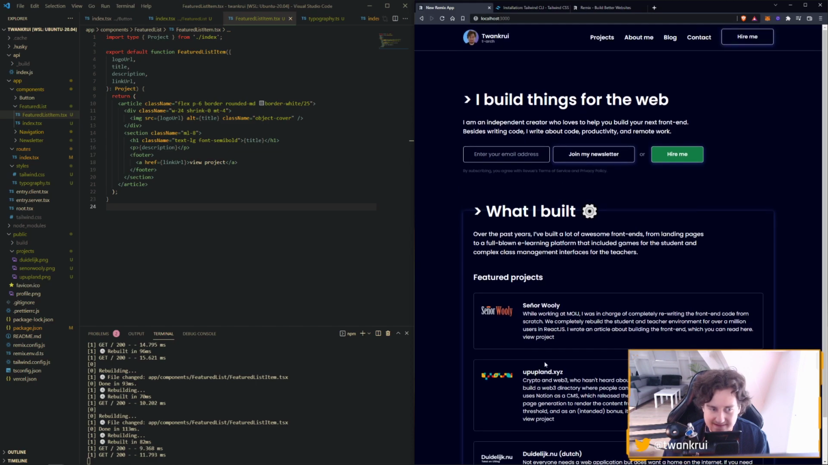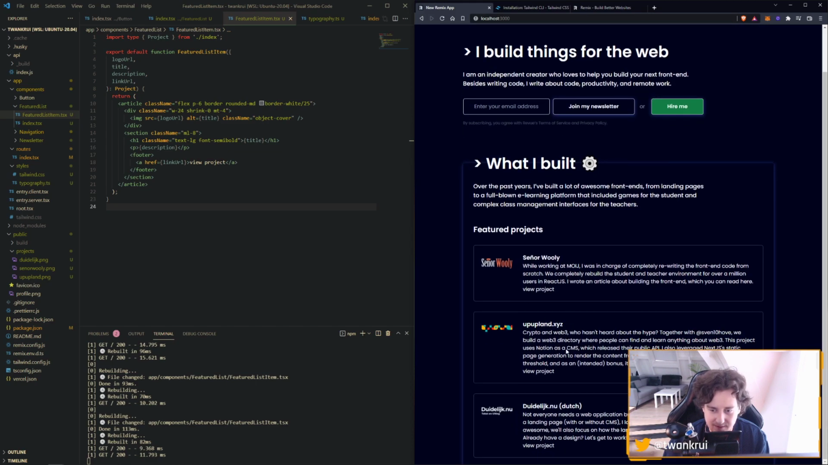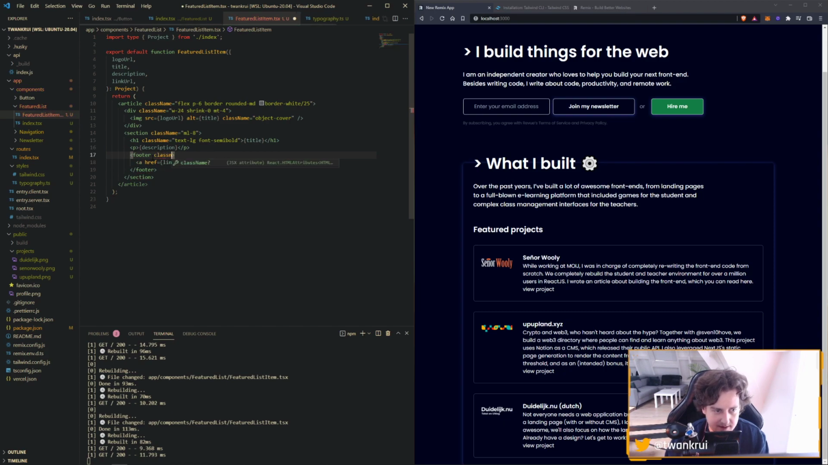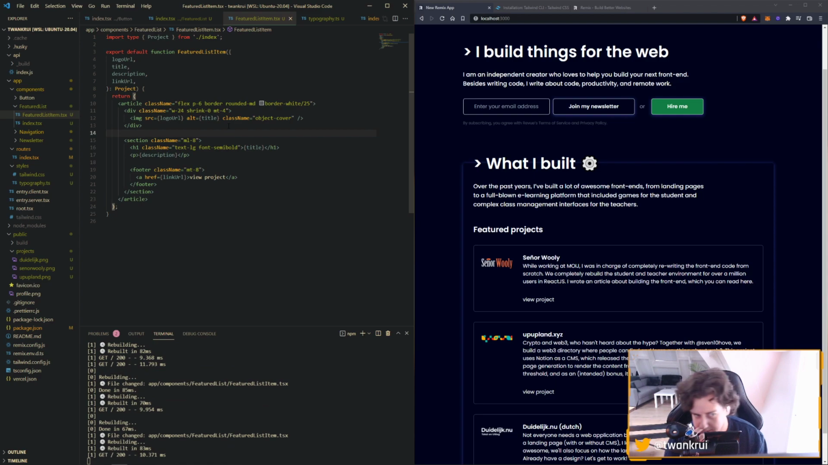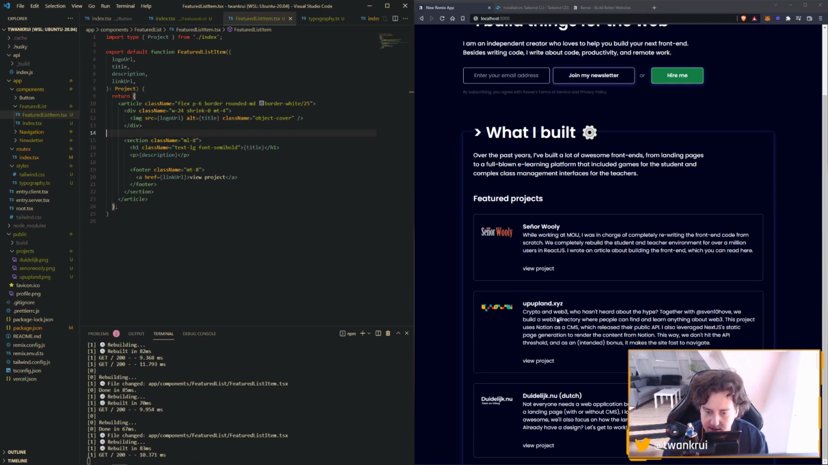Okay, so we have this, then we have this, then we still need to have the footer with the view project. We can give it a class name, which I'll probably make like MT8. It's a bit nicer. This looks great. How are we going to show this on mobile? I think we're going to stack this on top of each other.